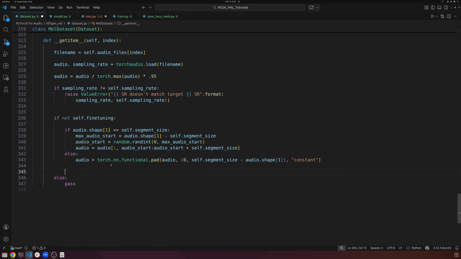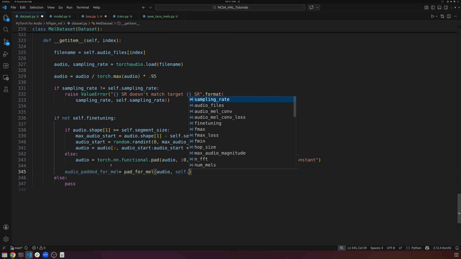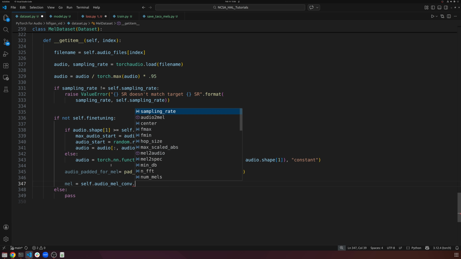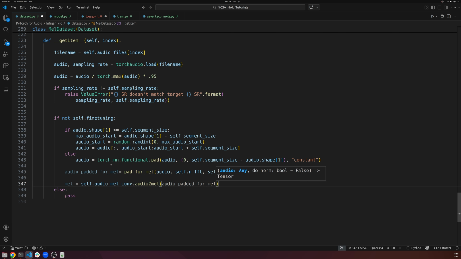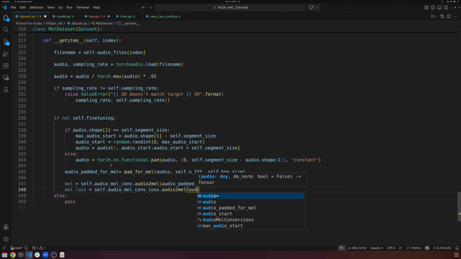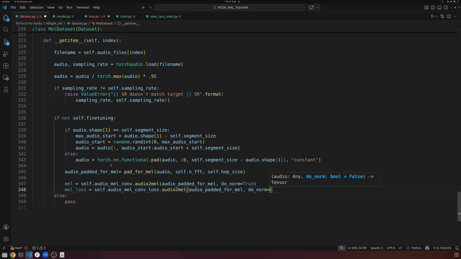Okay, so what we're going to do is our audio is going to be, let's call this audio padded for Mel. It's going to be pad for Mel, and it's going to be audio, self.nfft and self.hop size. And then our Mel spectrogram is going to be self.audio Mel conversion .audio to Mel, and we're going to pass in the audio padded for Mel, and do norm should always be true, right? We want it to be normalized. And our Mel loss is going to be exactly the same thing. Audio Mel conversion loss .audio to Mel, audio padded for Mel, do norm is true.